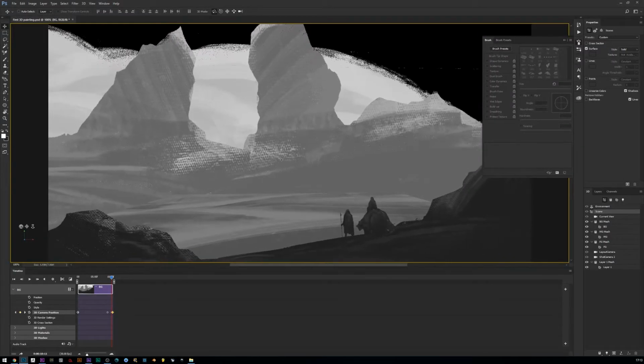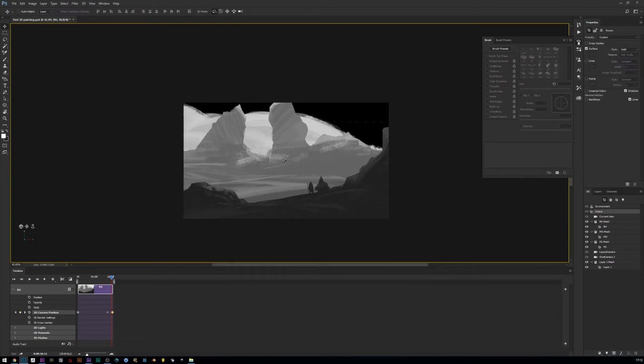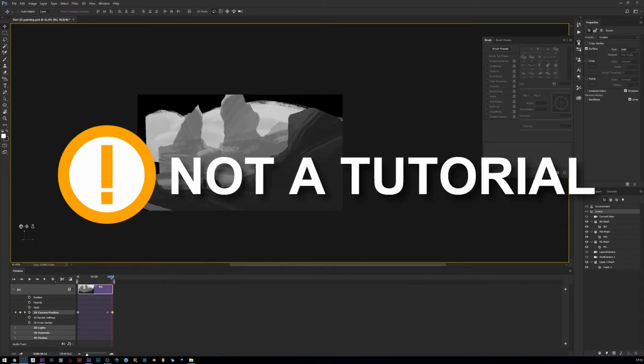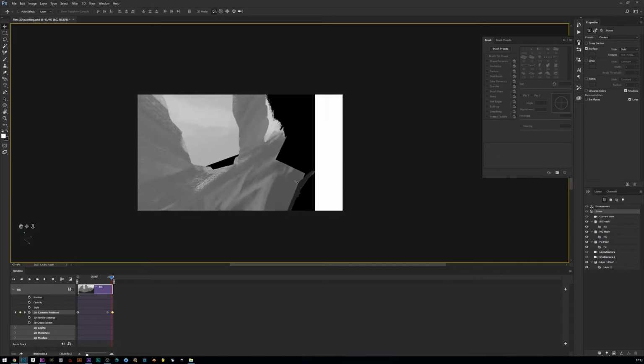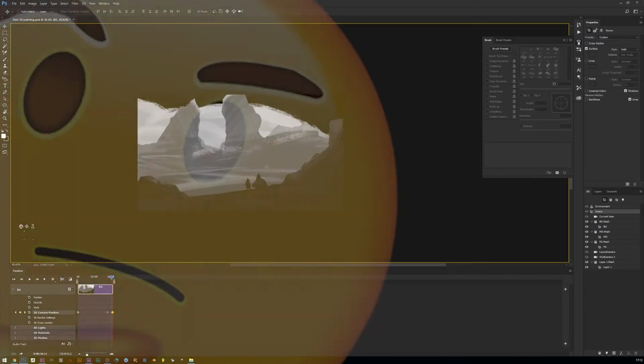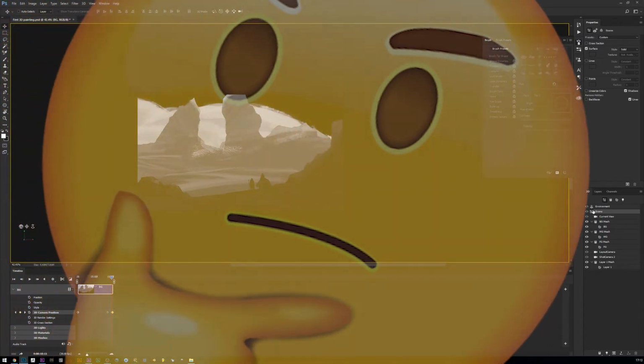I'm in the 3D working space, which you can access from the upper right corner. A quick disclaimer, this is not a step-by-step tutorial. I'm just showing you the general idea of this process. However, if requested, I'll look into making an in-depth video about this technique.